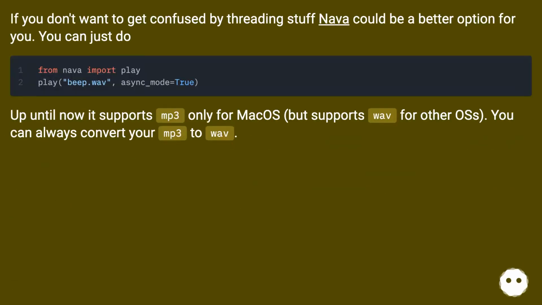If you don't want to get confused by threading stuff, Nava could be a better option for you. You can just do. Up until now, it supports MP3 only for macOS, but supports WAV for other OSs. You can always convert your MP3 to WAV.